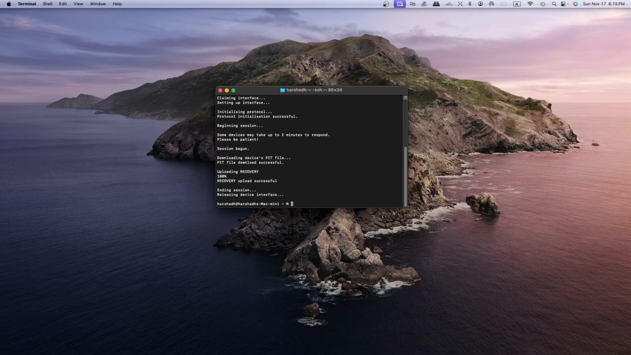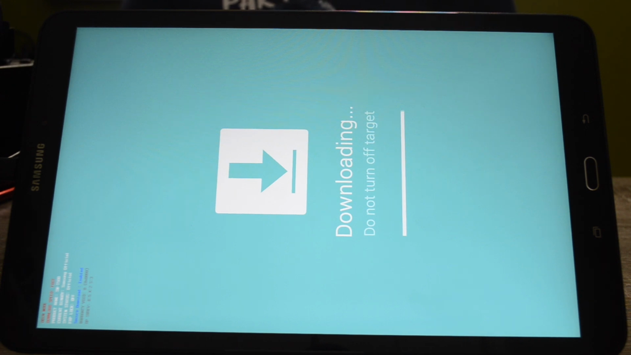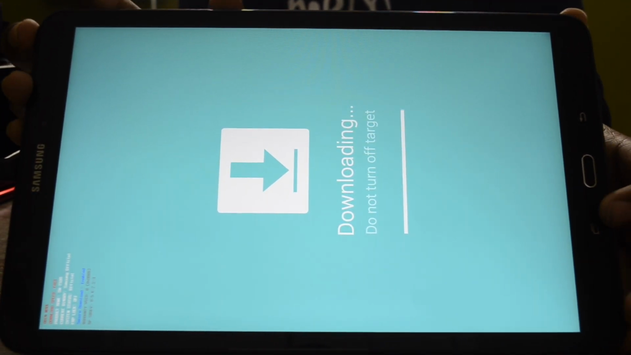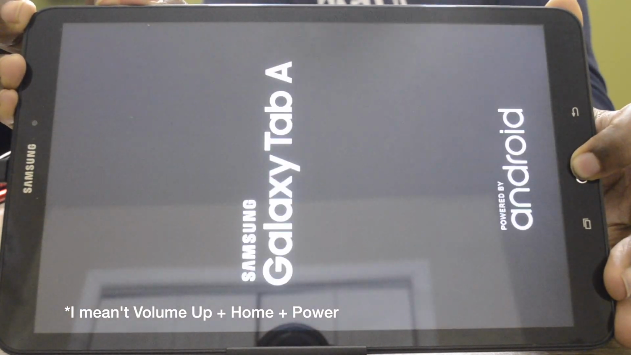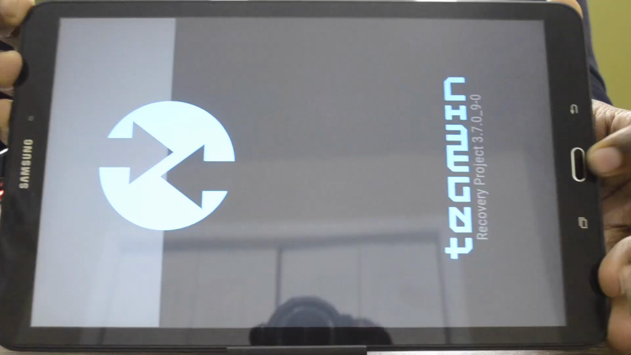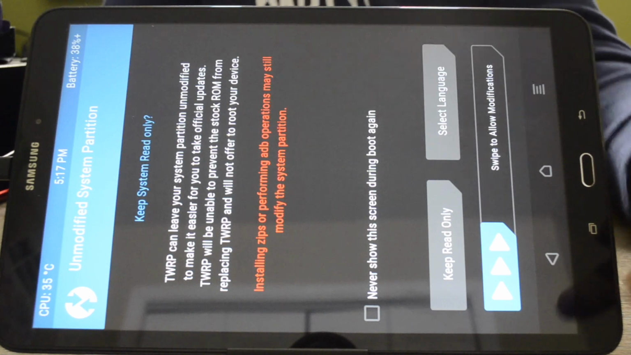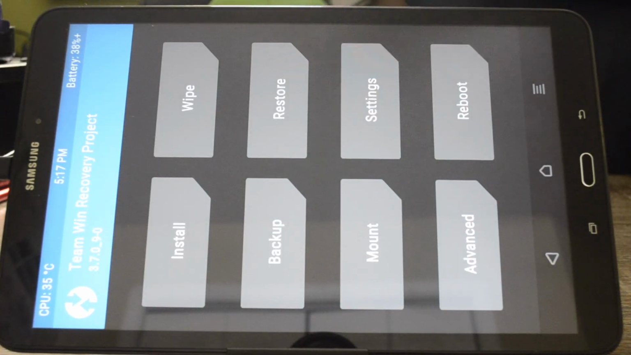It's done downloading. Now let's head back to the real world. Okay, guys, so now that we're back in the real world, let's go ahead and boot into TWRP, which is going to be done by holding down power, volume down, and home. And then after it goes to black, switch to volume up. There we go, Team Win Recovery Project. And then we're going to have to swipe this to allow modifications to our system. There we go.